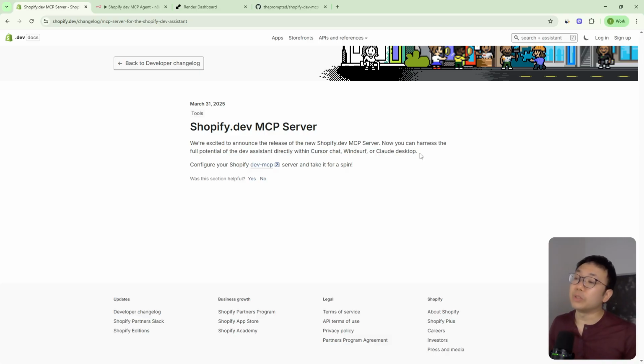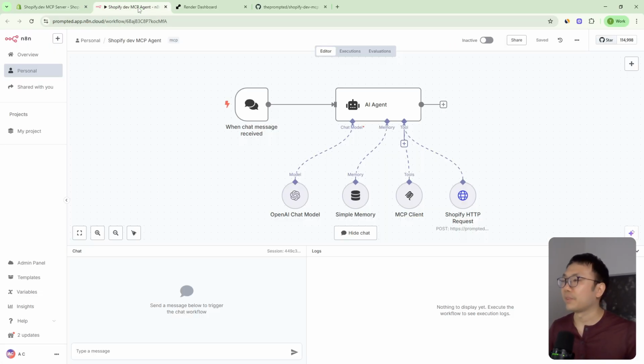And we're actually going to build this into n8n. And this is going to be the foundation of your do everything AI agent without needing to use any code. So let's jump in and take a look.